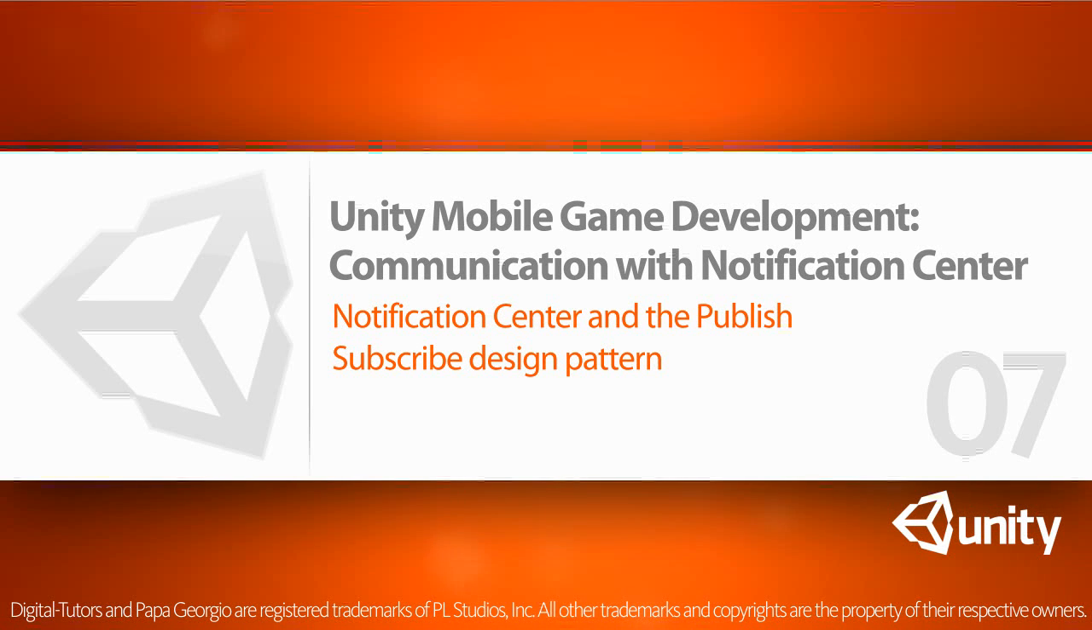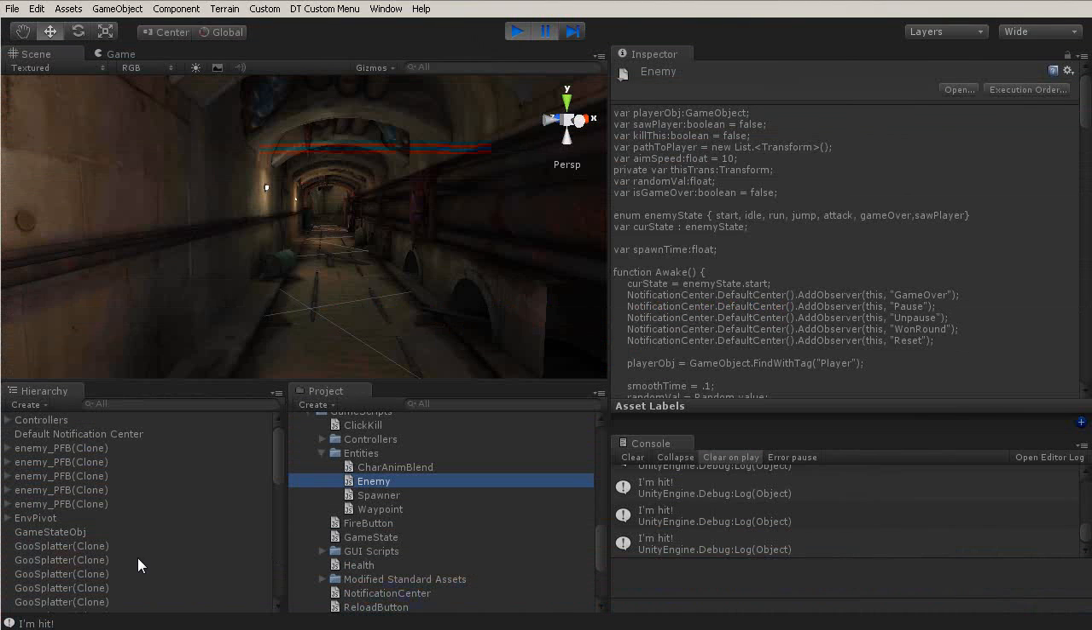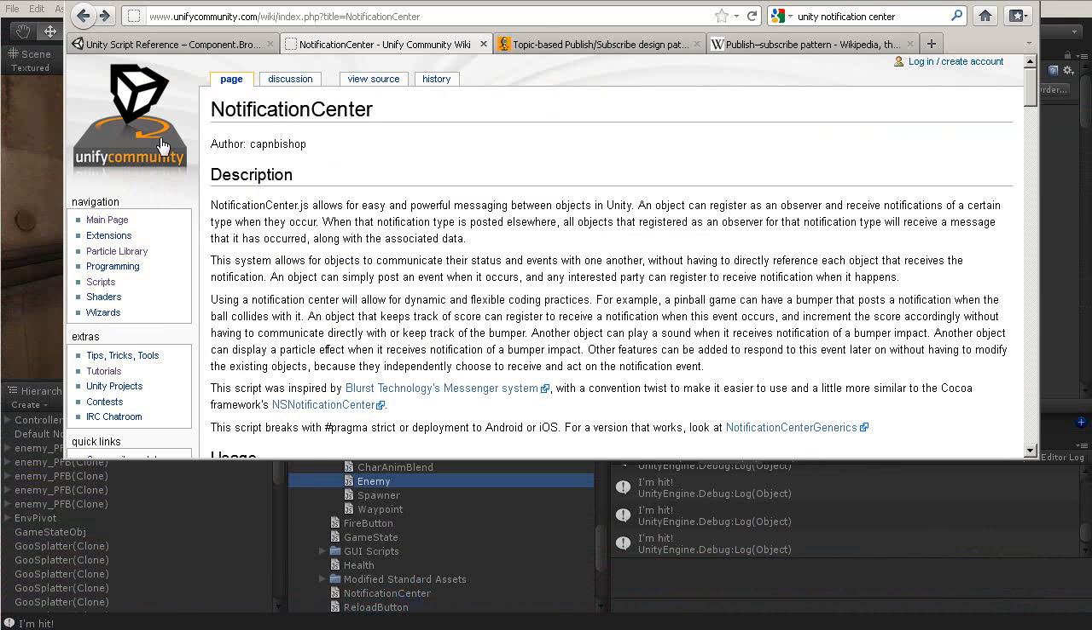In this lesson, we're going to learn about the Notification Center, why we use it, where you can get it, and how we're going to use it in our scripts. So you can find the Notification Center online in the Unity Community Wiki at this address. Now, we're not using this original Notification Center.